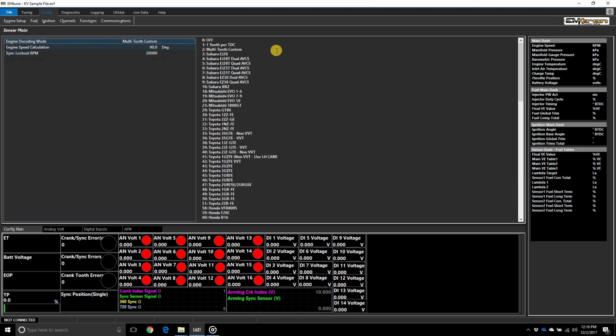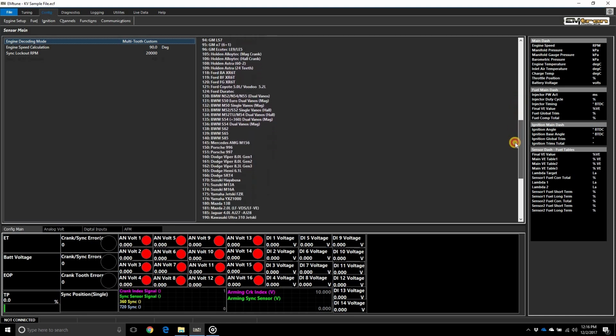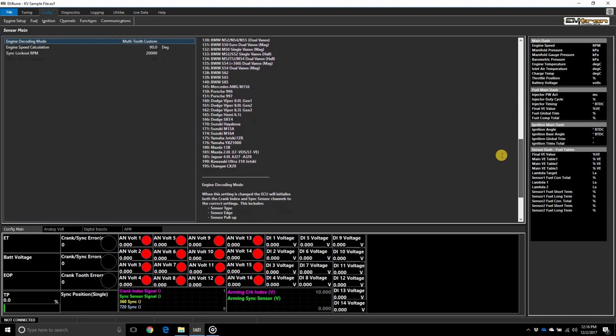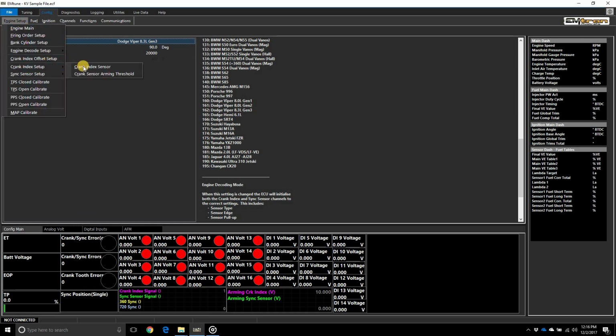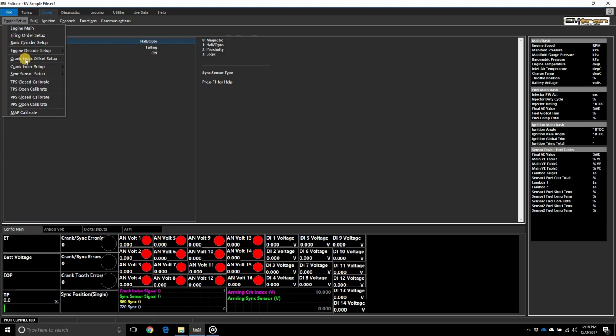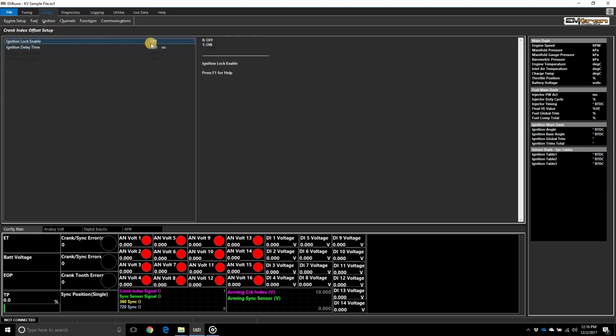We have an extensive list of triggers currently supported. Select the system that suits the engine you are using. Selecting the decoding also pre-configures the crank and sync sensor type as well. Unless your project is customized in some non-standard way, you should not need to change these settings. Please note that even though we support many different trigger types, the crank index offset position must be checked with a timing light every time without fail.